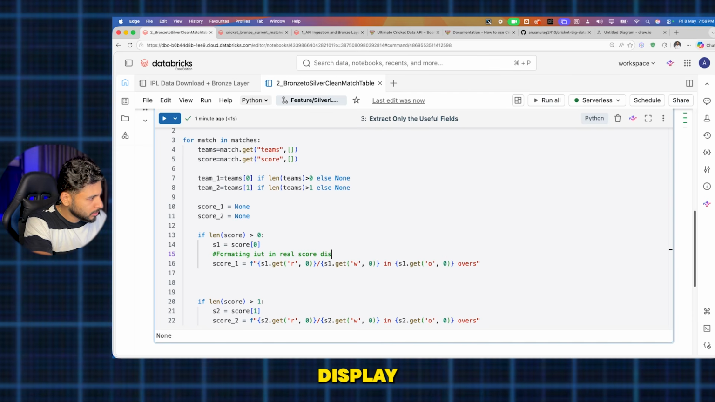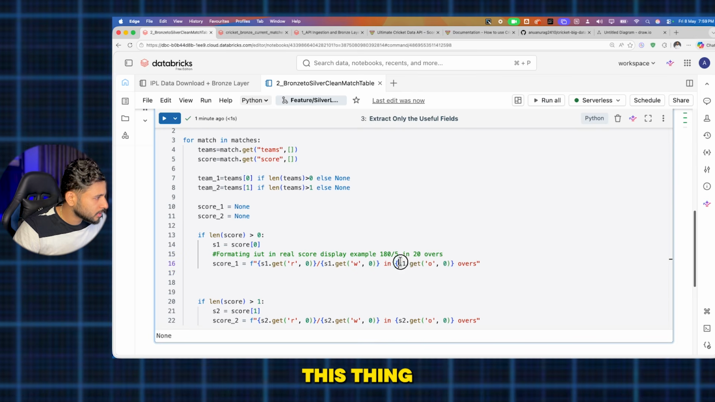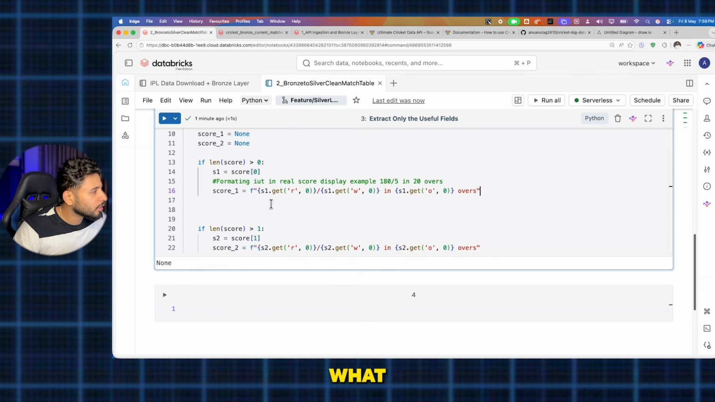score display, like this. If you want an example, that is what we are doing here. That is, how many overs it is. Get that from the dictionary directly. After this, how many wickets there are, all those kinds of things we are getting, and then only printing it. That is what we are doing for score 1 and score 2.